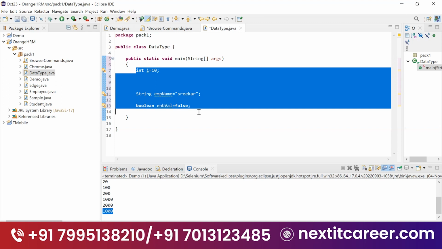I will write an if condition. Then you will get a confusion. How can I write an if condition? Because you don't know Java. So I'm considering that you don't know Java.